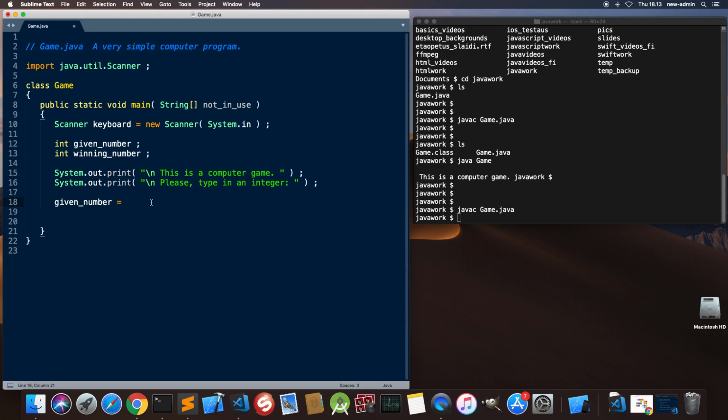So I will write here like this: keyboard.nextInt and an empty pair of parentheses. This operation reads an integer value from the keyboard, and when it gets the value, it stores the value into this variable. And the execution of the program stops here until the user types in the number from the keyboard.